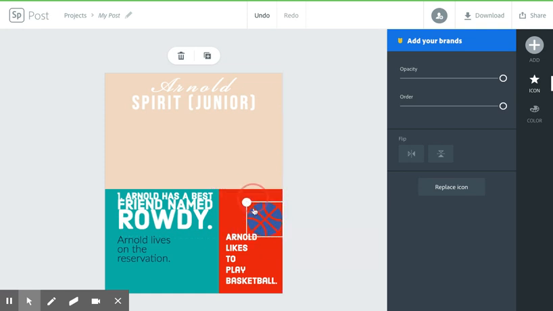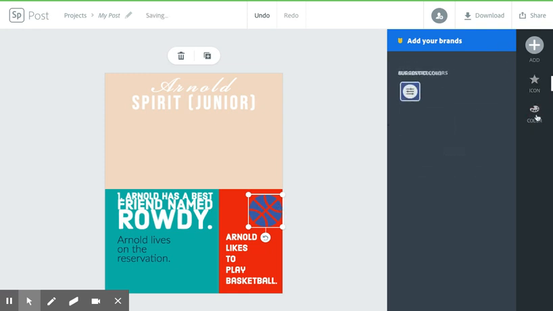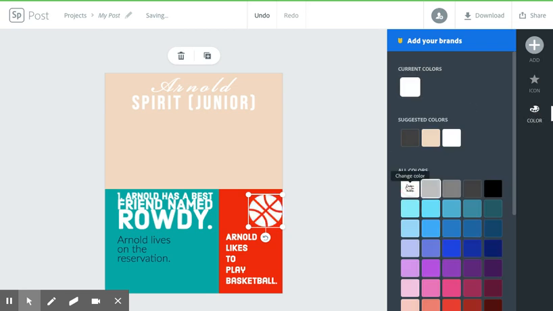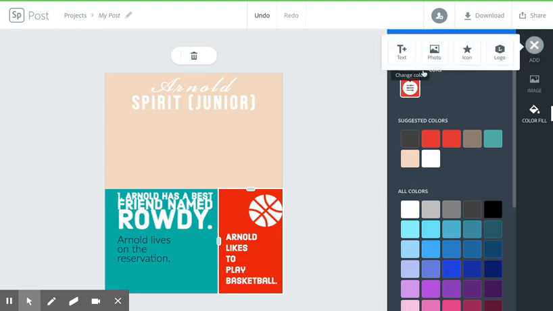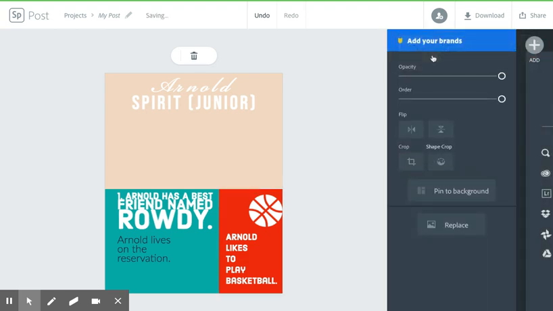Make that smaller. I'm going to drag that over here. Make it smaller. And just like with the words, when you click an icon, when you click an image, you can change the color. So I'm going to go to color. I don't want it blue. I want it white. I'm going to go like that. So that's an image.